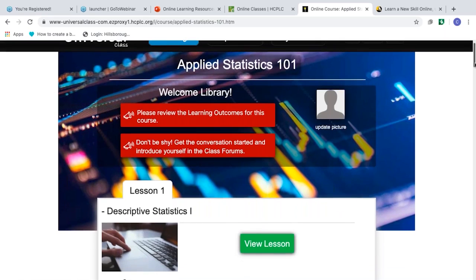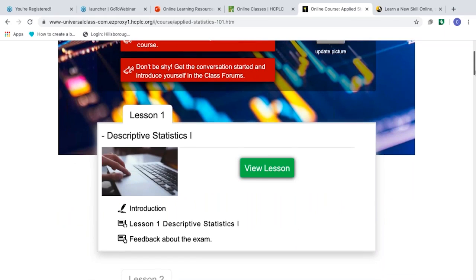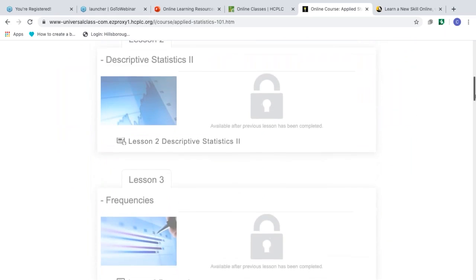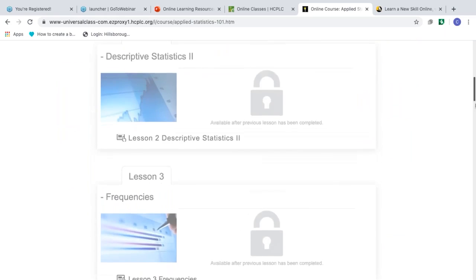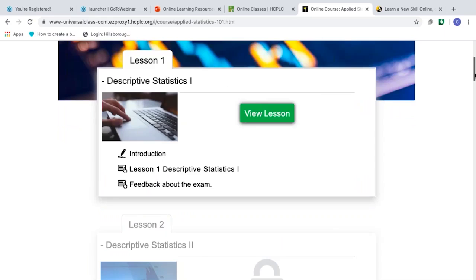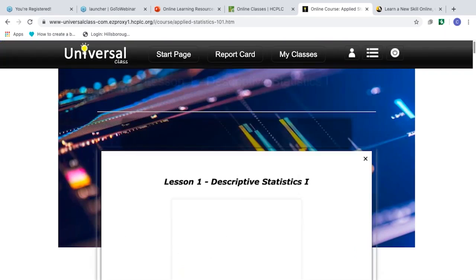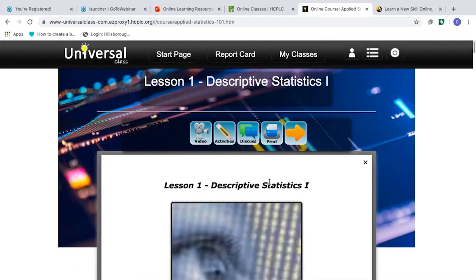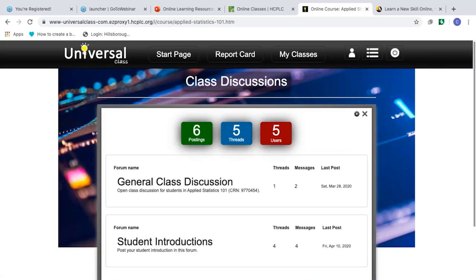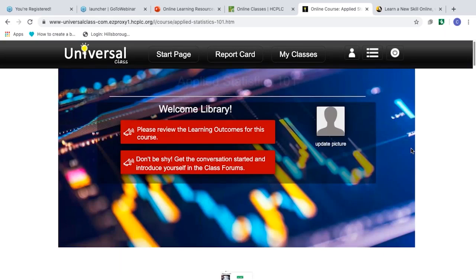But let's scroll down and we'll get a look at the first lesson. And with Universal Class, you do have to complete the lessons in order. So you aren't able to jump ahead. As you can see, these are locked until you complete the first lesson. But let's go ahead, click on View Lesson. And at top, we have some quick links to the video, activities for the class. There's a discussion group where people can talk to each other and introduce themselves, which is more of a personal, traditional class format where that interaction is provided.